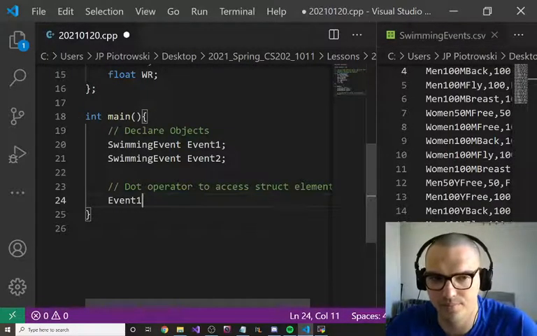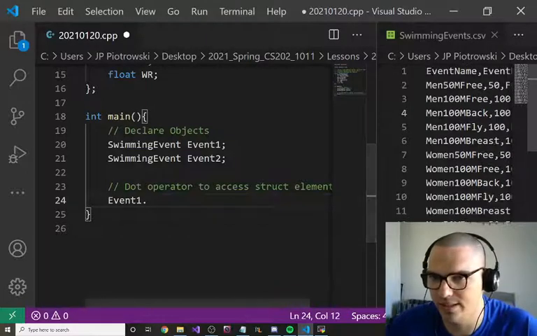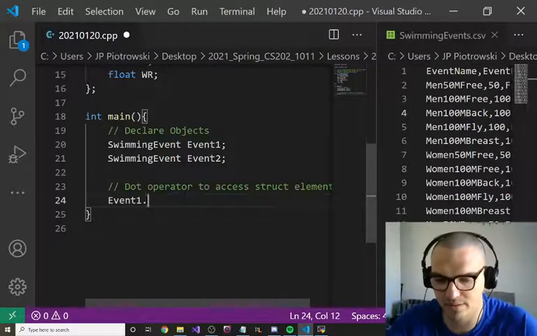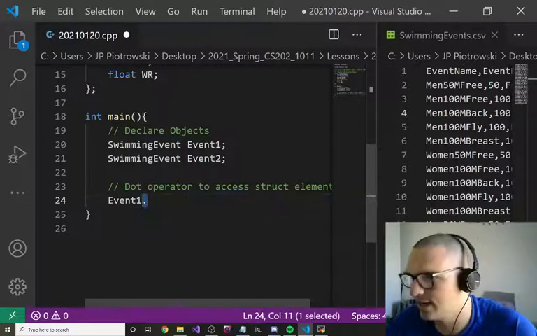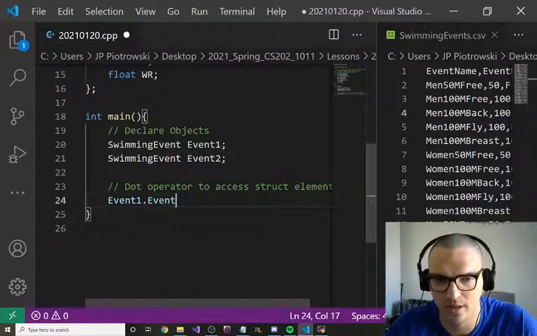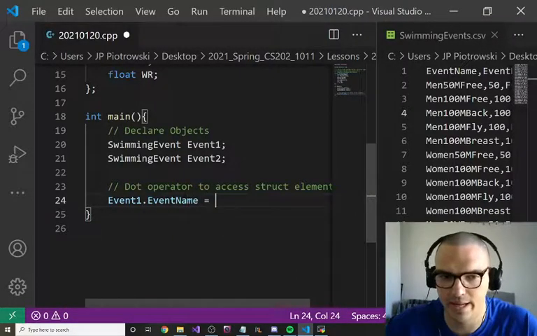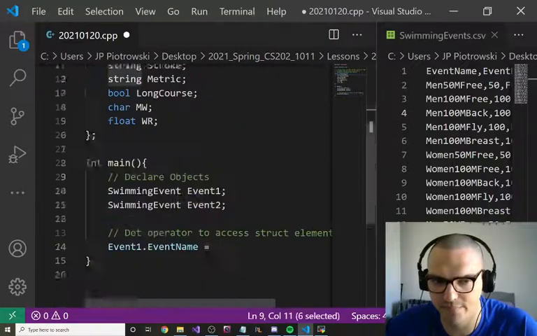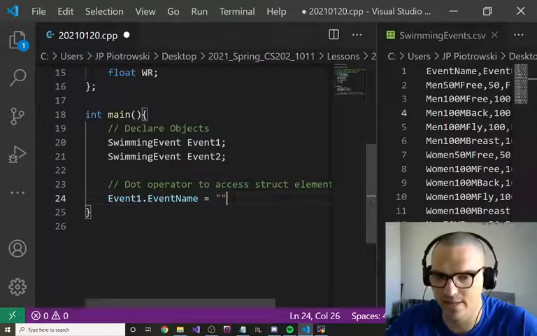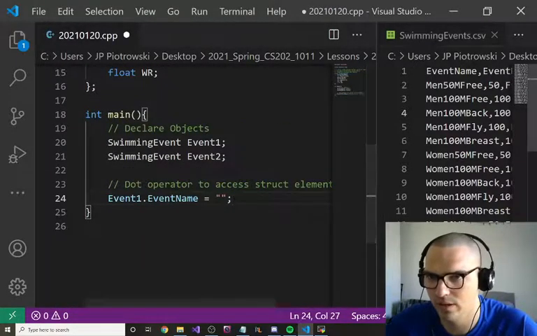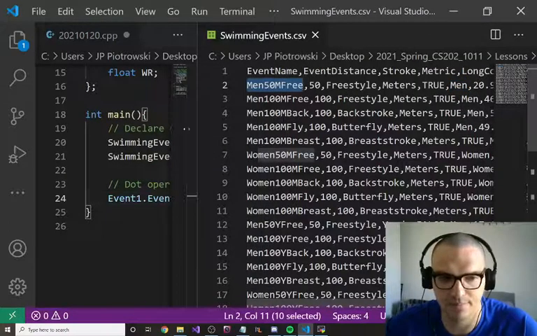So event 1, I would like to do the event name. So I'm going to say event 1 dot. That's the dot operator right there. Event name. And what is the type of that? Well, it's a string. So we can say that that's equal to, I'm just going to come over here and copy it.